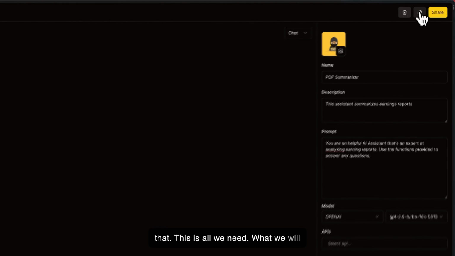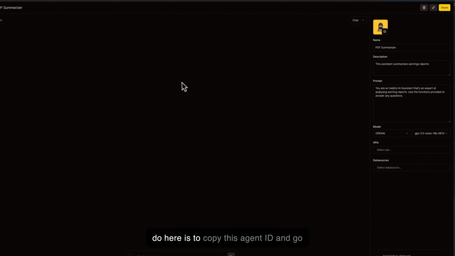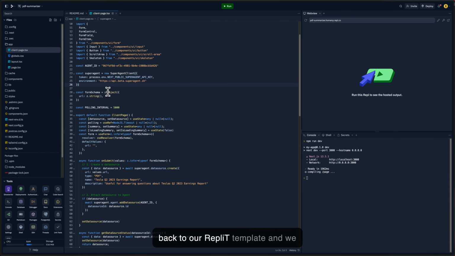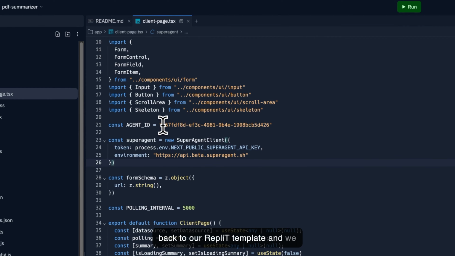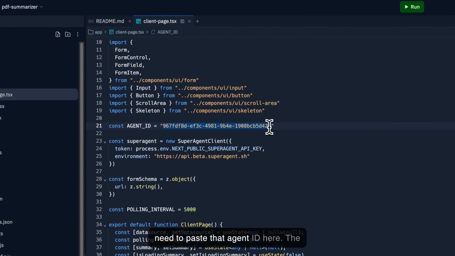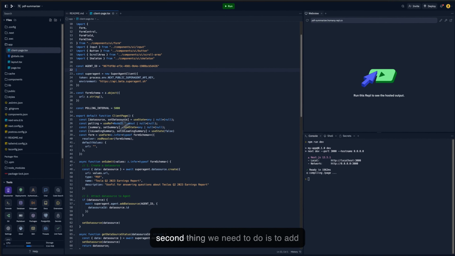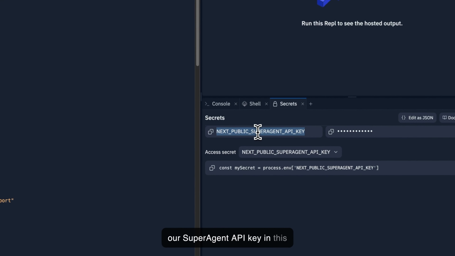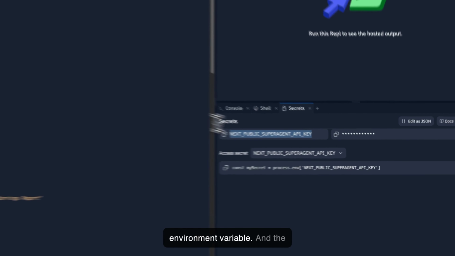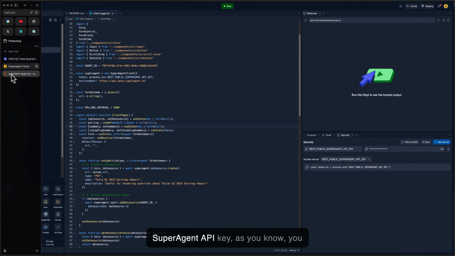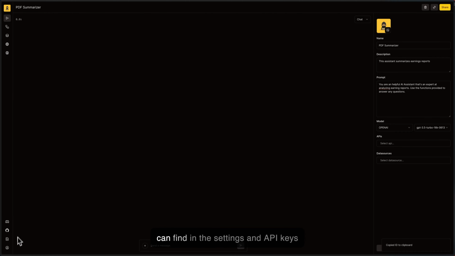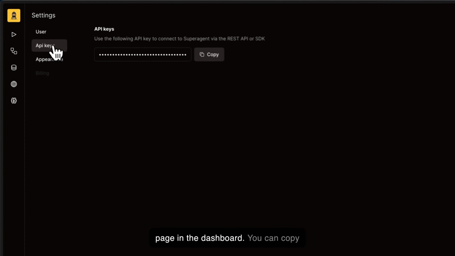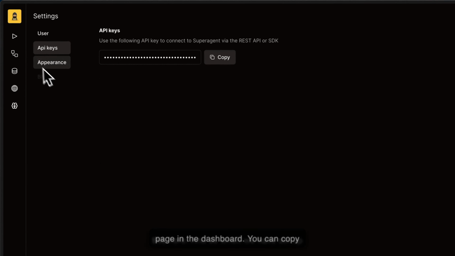What we will do here is copy this agent ID and go back to our Replit template, and we need to paste that agent ID here. The second thing we need to do is to add our Superagent API key in this environment variable. And the Superagent API key, as you know, you can find in the settings and API keys page in the dashboard. You can copy this here.